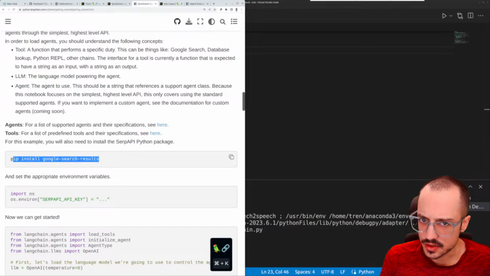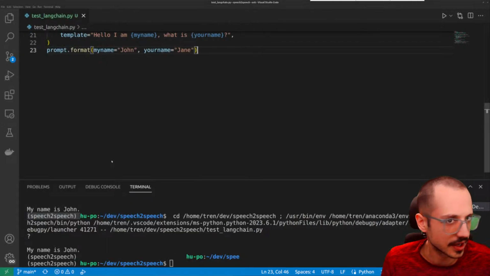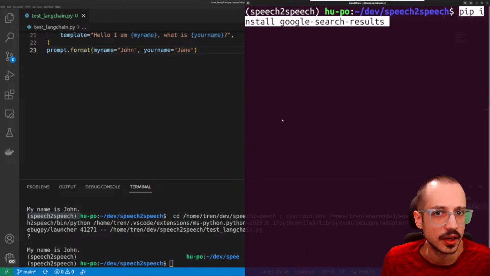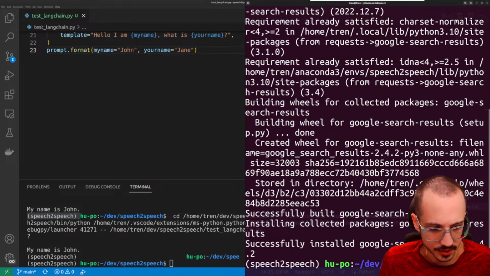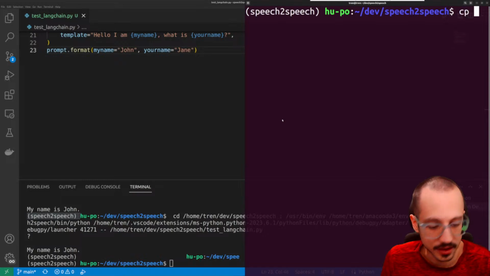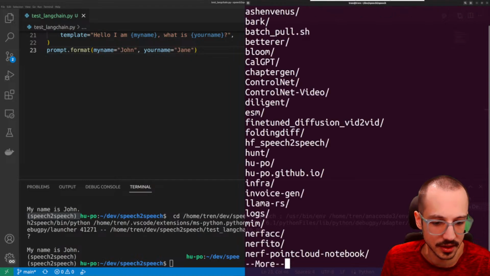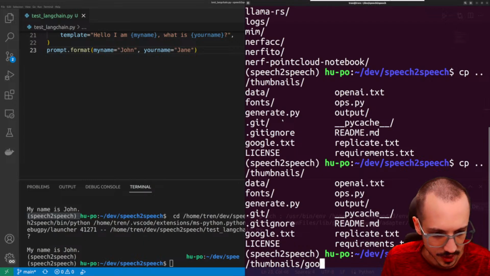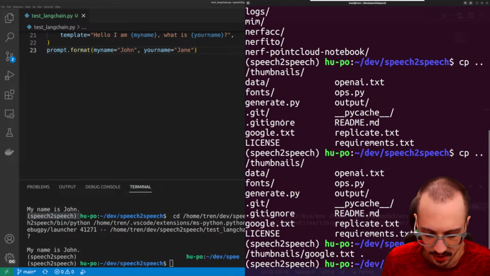Okay, so you can install Google search results and then get the Google API key. So why don't we go ahead and do that? Let's pip install Google search results, and let's also go ahead and copy the key that we have for Google that is stored in our thumbnails repo. I think I called it google.txt, and we'll copy it to here.